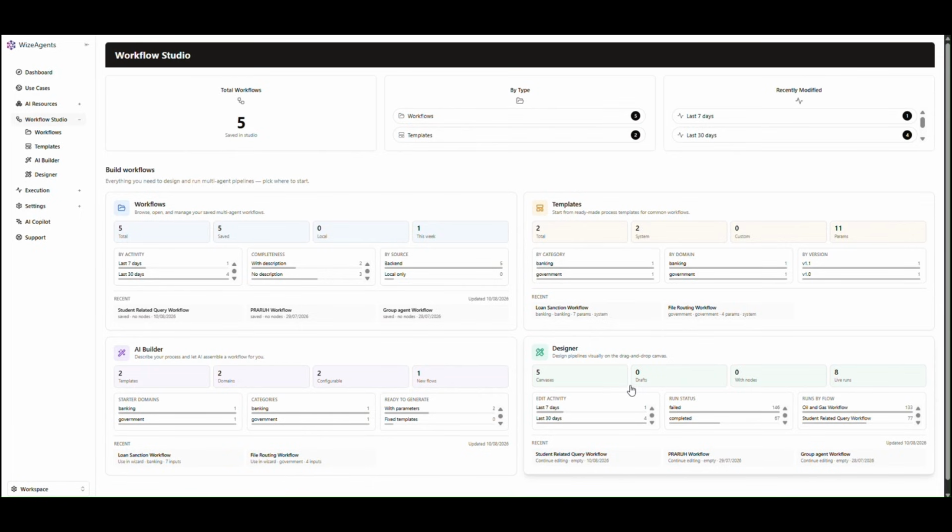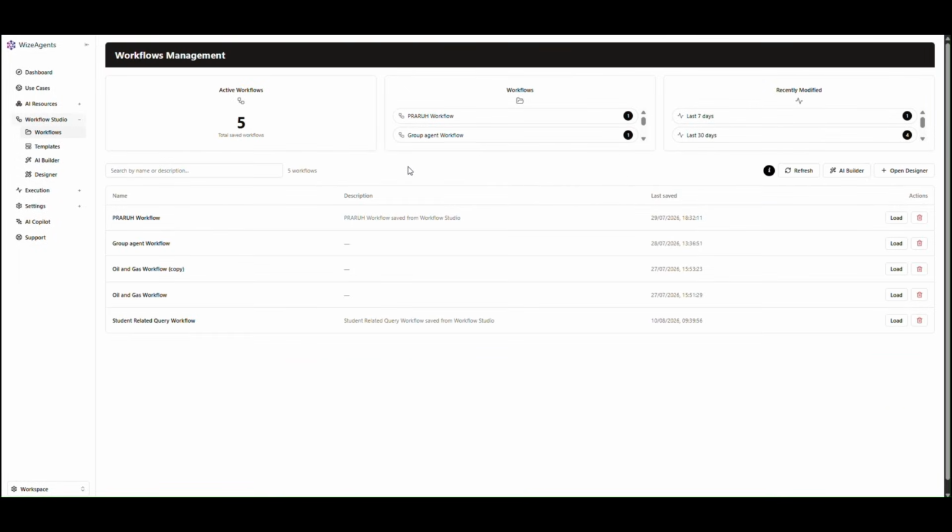Each card displays key metrics along with a short description, and we can click any of them to jump directly into that area. First, we see Workflows. This is the library of saved multi-agent workflows. At the top, Workflows Management shows active workflows, a workflows list, and recently modified.